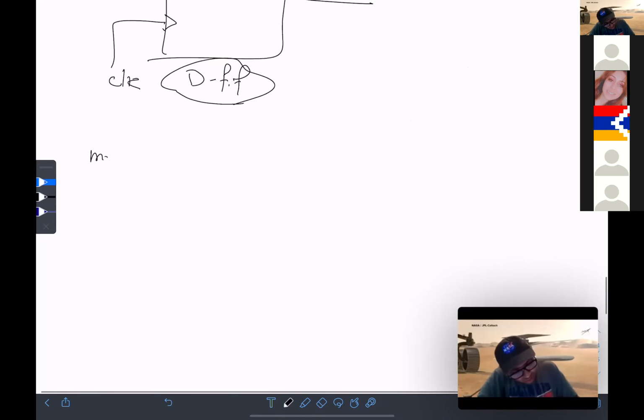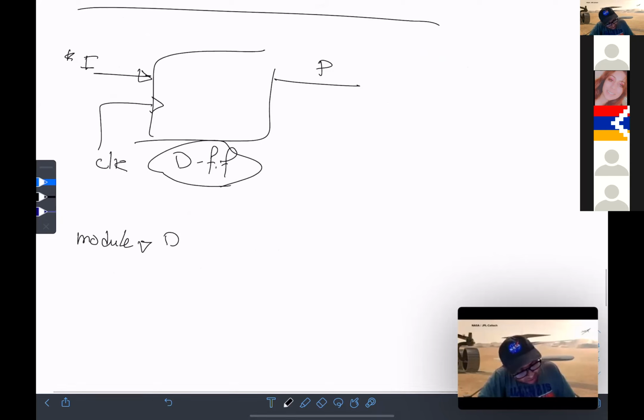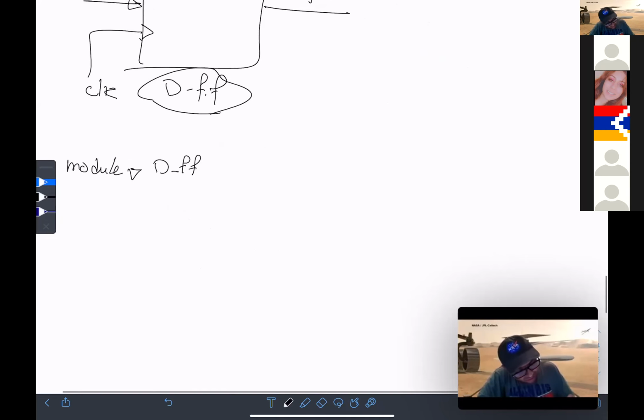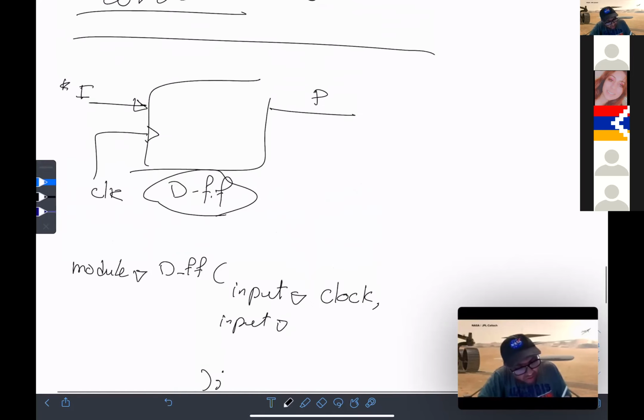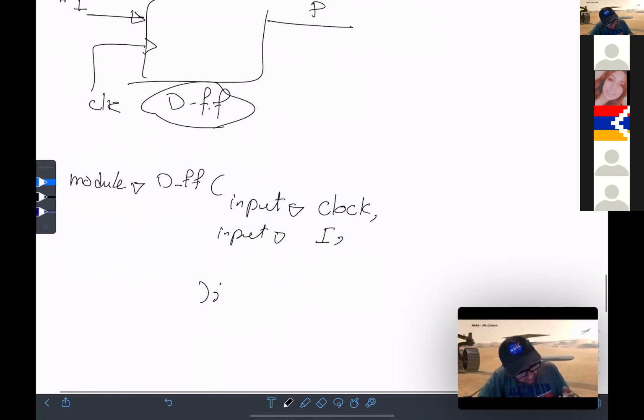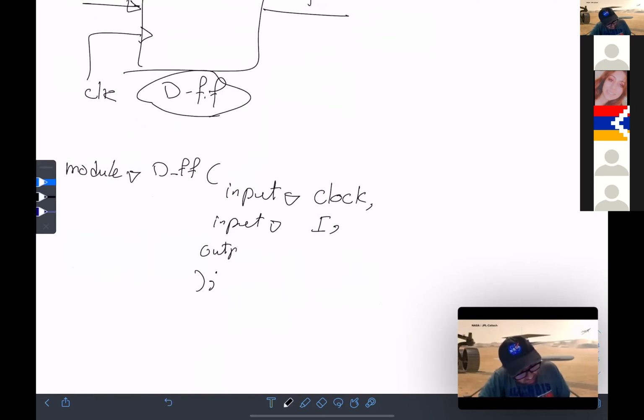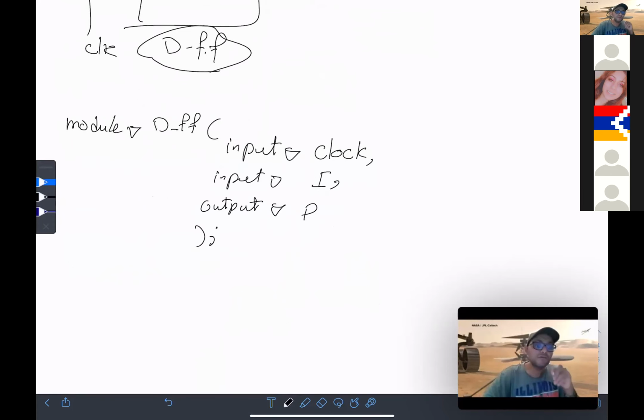So maybe I can just say module, space, the name of the circuit is going to be D_FF, right? Then I open my parentheses, close my parentheses, and say input clock, comma, input I, comma, output P, right? Somebody tell me, is this correct or not? In terms of syntax, does it really look correct?